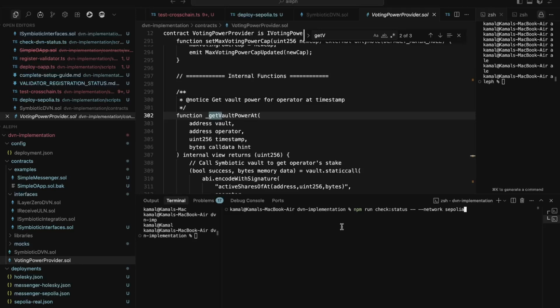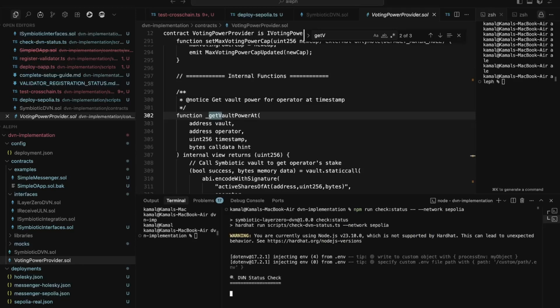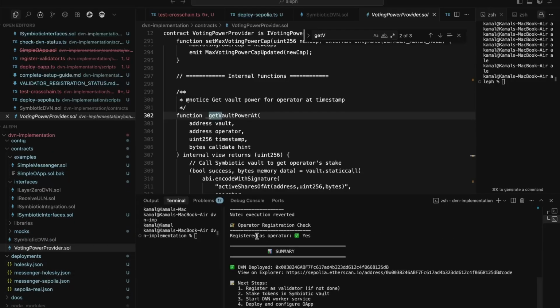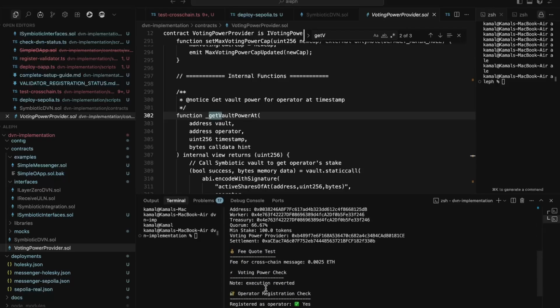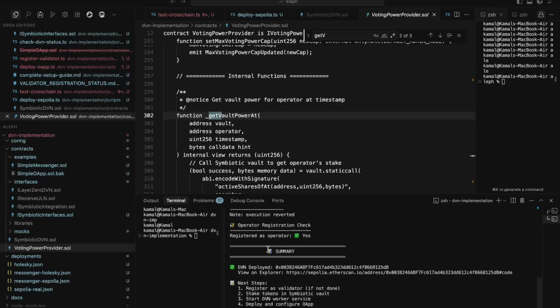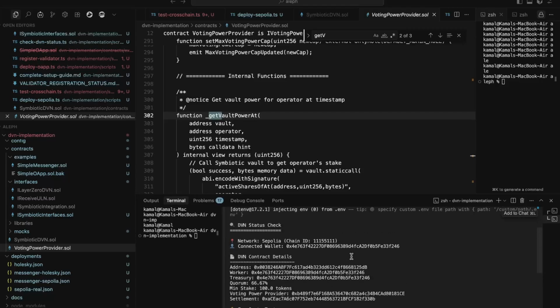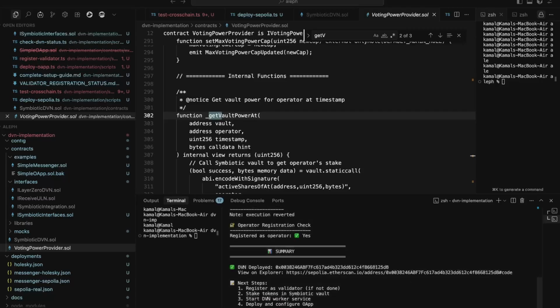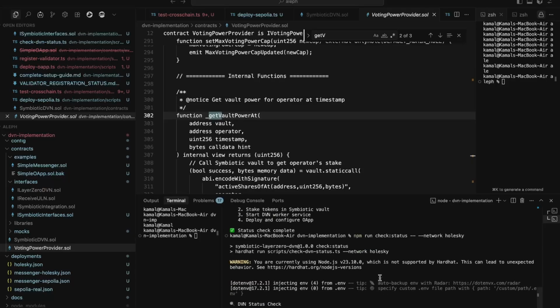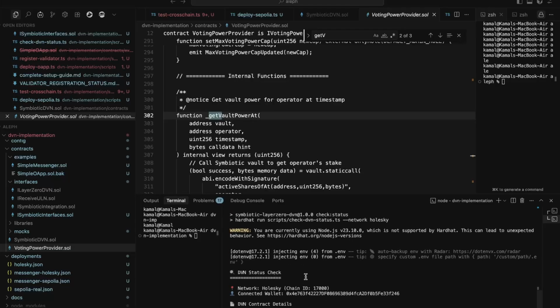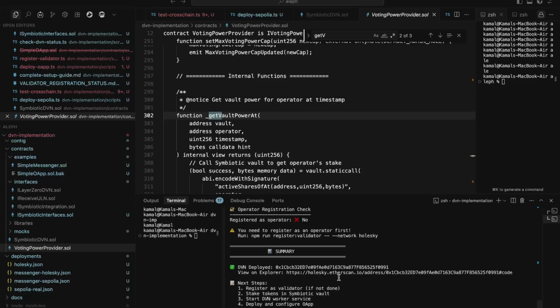Now let's check the status of the contract on Sepolia. We have actually deployed the contracts on both Holesky and Sepolia for cross-chain messaging, and here you can see that registered as operator is true. This checks everything in real time, DVN deployed is true, and these are the different addresses present and the network. Similarly, we can check for Holesky also, and we'll see that it has been deployed on Holesky, and the cross-chain messaging feature works from Sepolia to Holesky.